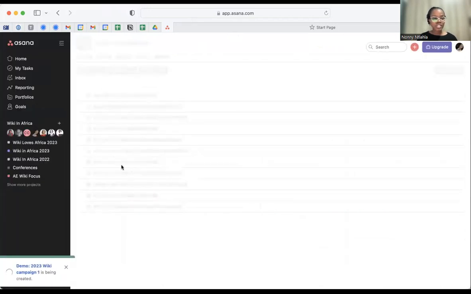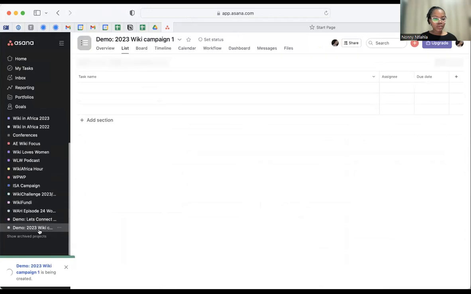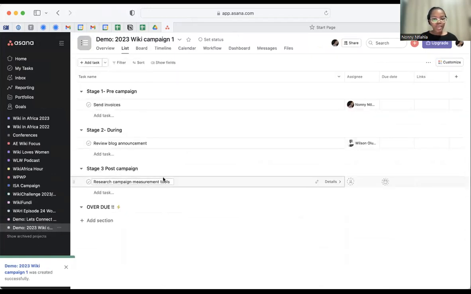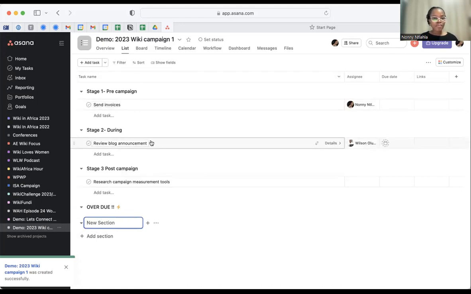We create the project and it's over here. There we go. It's just loading. And there we have it. We have the stage 1, the stage 2, the stage 3. You can obviously add sections from here as well. You don't have to go back to the template and add sections. You can add straight from the project created.